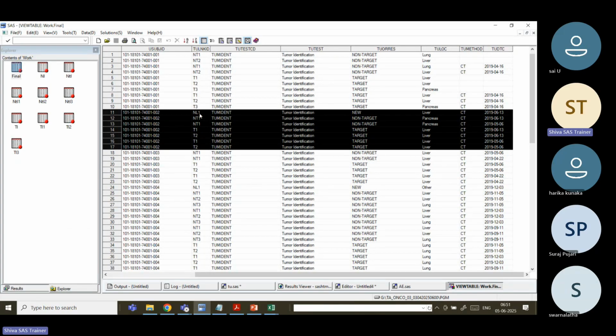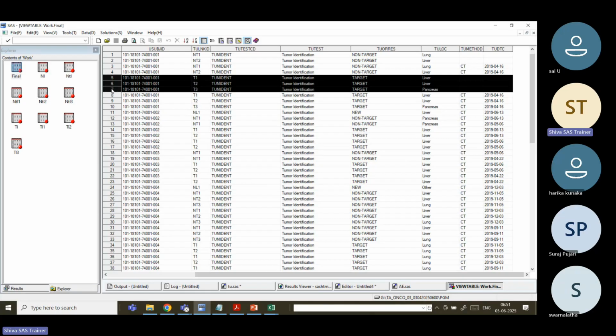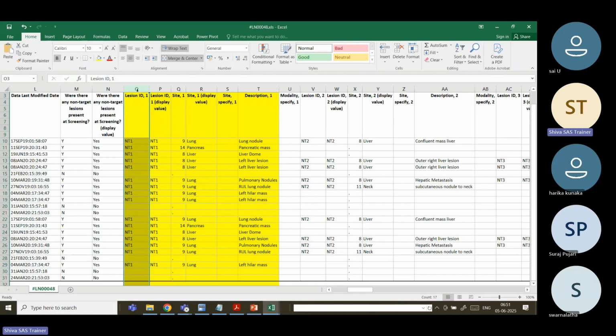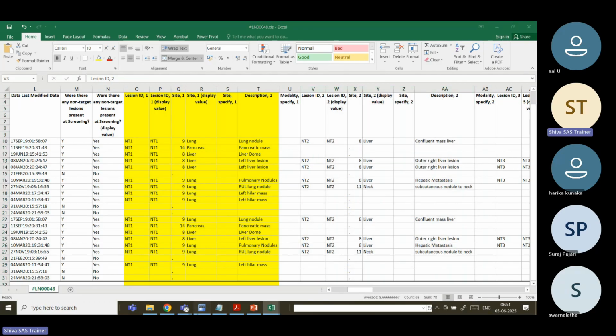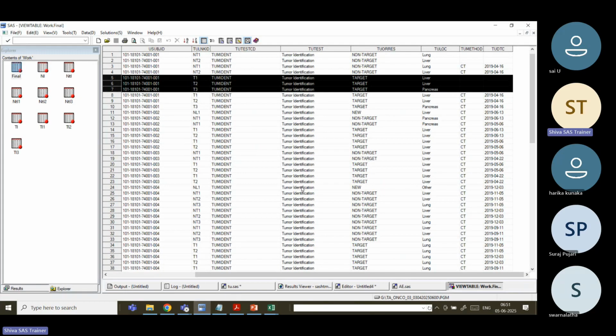So what are lesion 1, lesion 2, lesion 3? T1, T2 means there are two tumors in the targeted, T1, T2. In this subject, we have three targeted, T1, T2, T3. How was the information given? This is T1 related info, this is T2 related info, and this is T3 related info. Like that they mentioned side by side. We make them into one below another as per the standard.